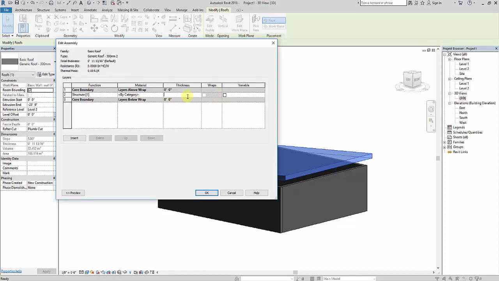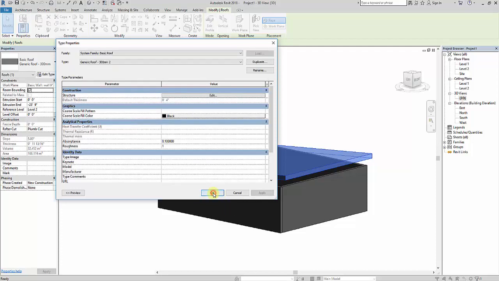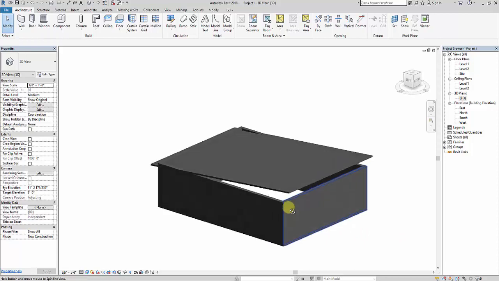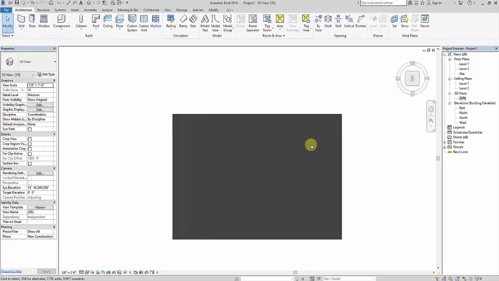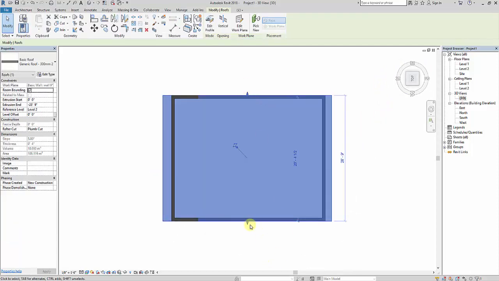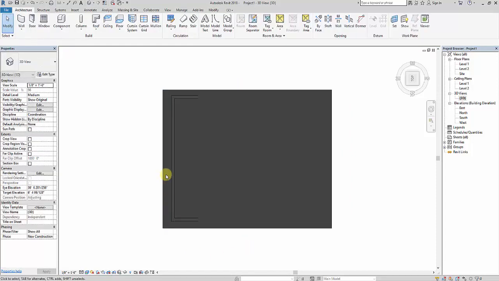Next I'll change the thickness of the roof. Let me make it 4 inches. And here if you want, you can add the material. Just click OK and OK. You can see the roof thickness got changed. The length of the roof you give in the path itself. But if you want to increase these sides, you can increase them using these arrow marks over here. But you give the length of the roof in the path itself.